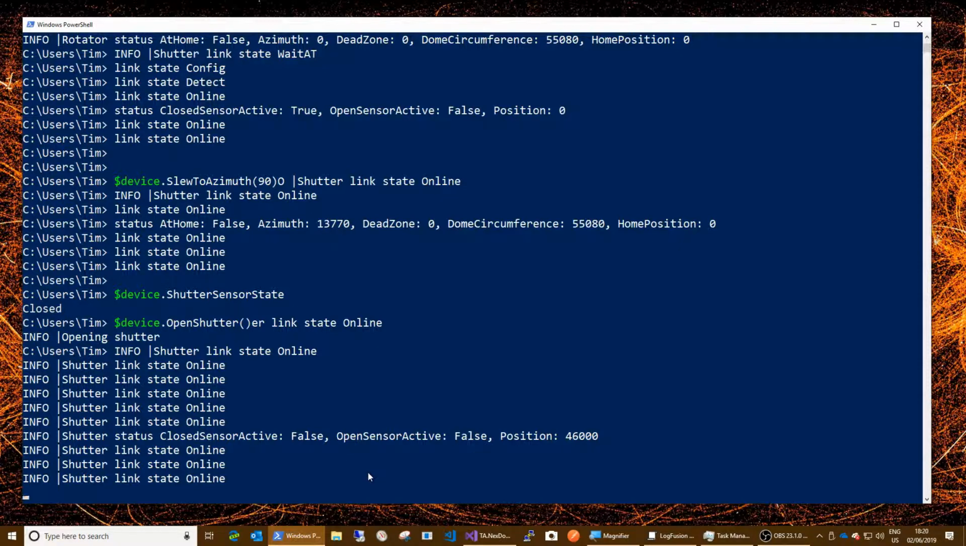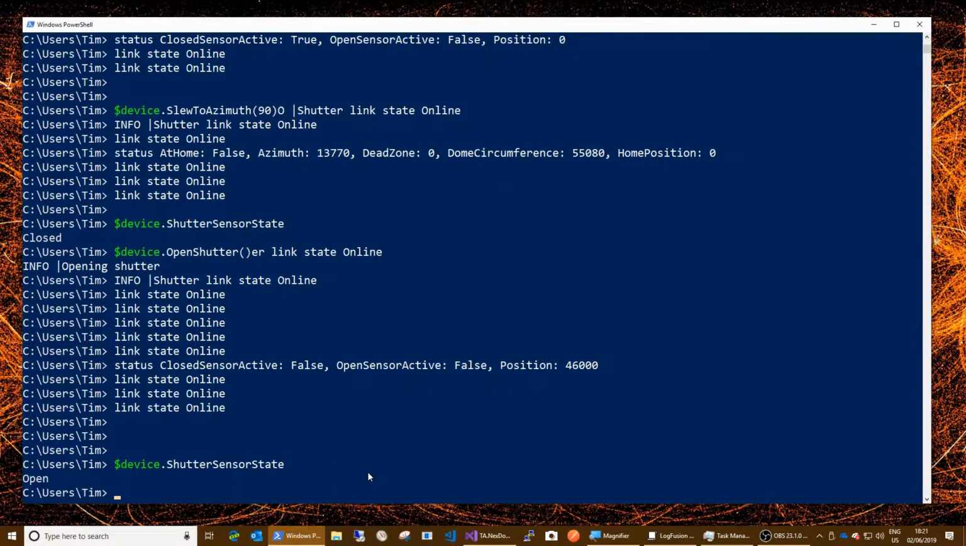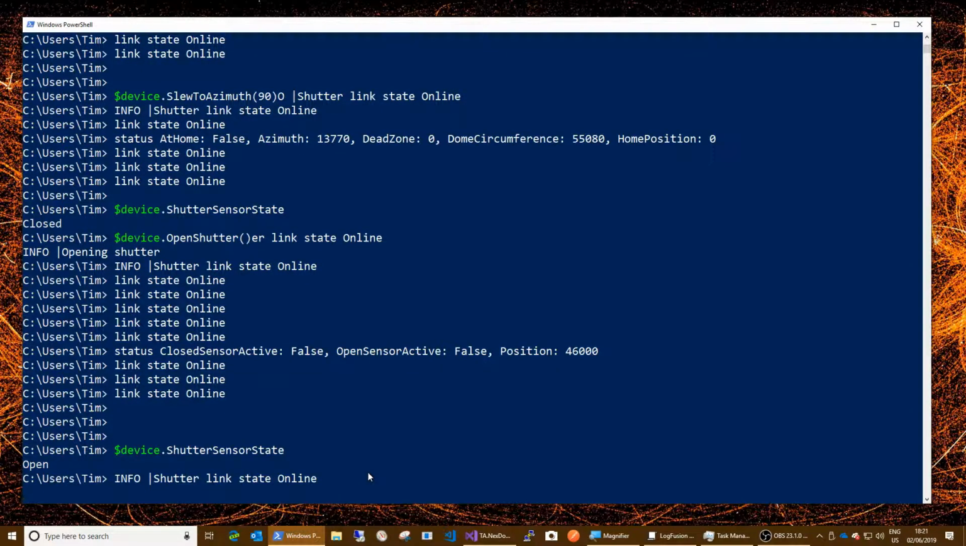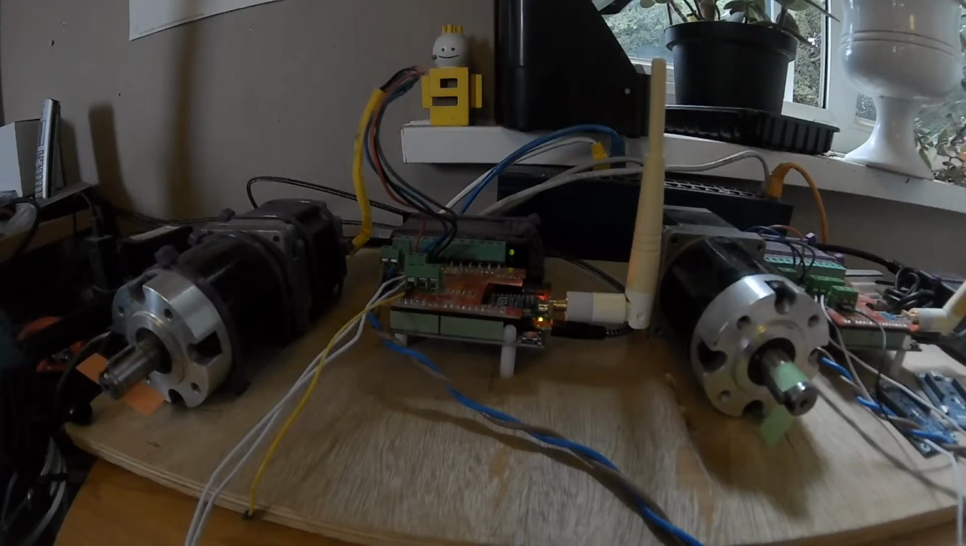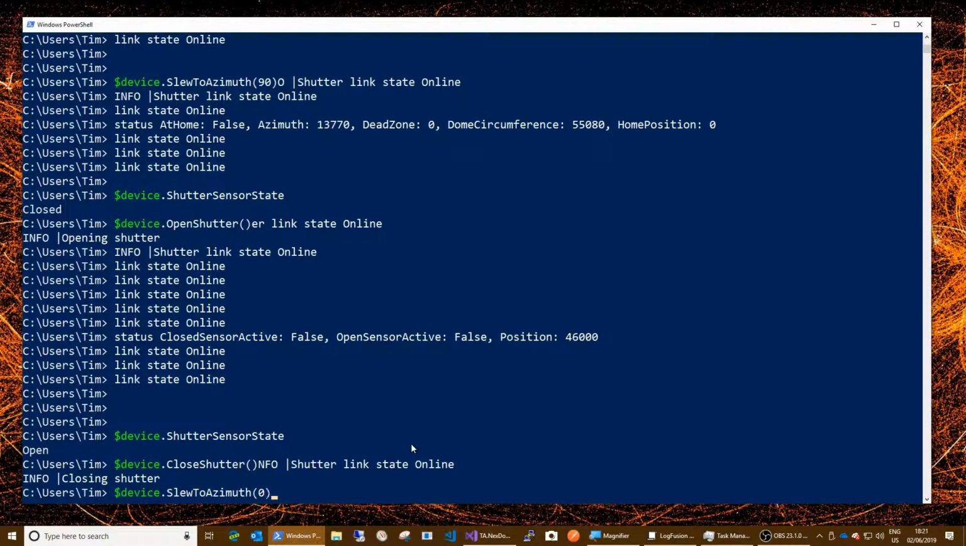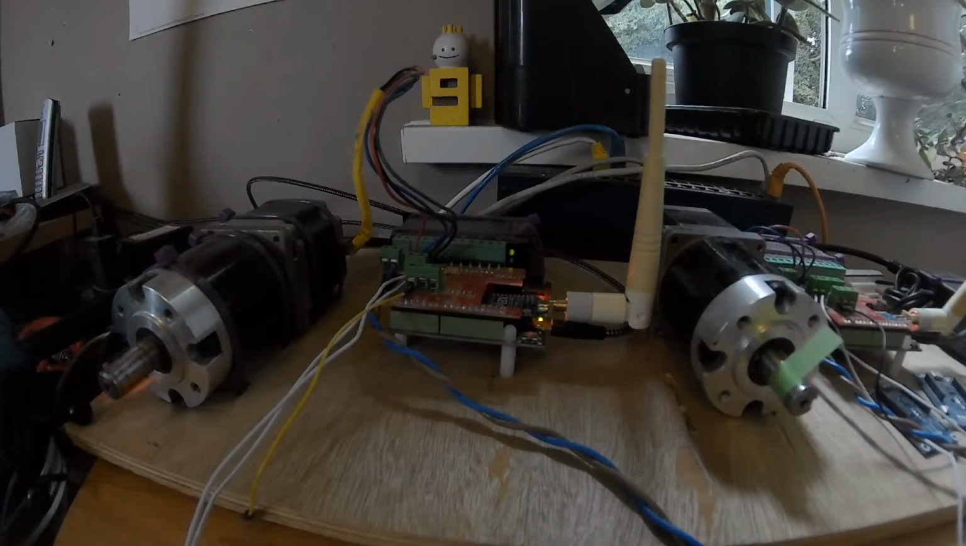But if we look at the shutter sensor state, we are now open. So we could, in theory, device.close shutter, and while it's doing that, device.slew to azimuth 0, and now we go, there we go, both units are working together.